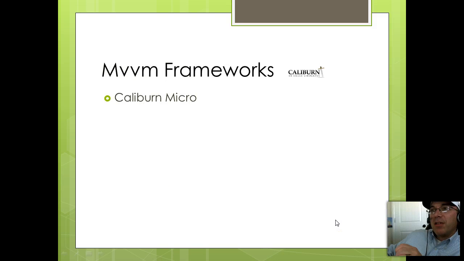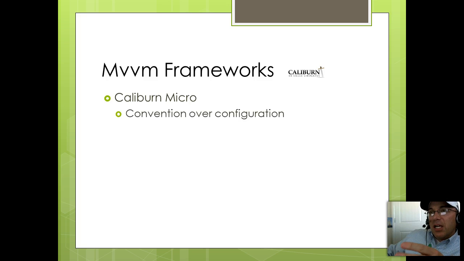Okay, so I'll go down these frameworks real quickly and give you the plus and minus on them so you can get a feel. Caliburn Micro is all about convention over configuration. What he wants to do is have a series of rules in naming conventions that if you follow them, he'll do everything magically for you, which is really cool.